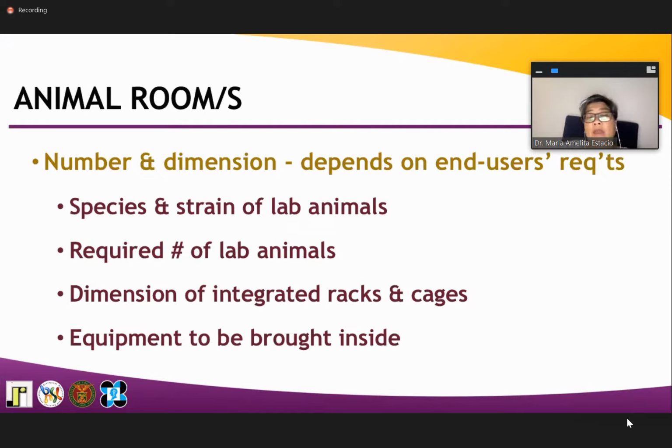Now, when we talk about the animal rooms, it would depend on the number and the size of the room. There is no strict floor area, but it would entirely depend on the requirements of the end users. And these are usually the things that we consider when we design the floor area and the animal rooms. So the question should be, what would be the species and strain of lab animals that you would keep? The number of lab animals that you would be needing, and the dimension of the integrated racks and cages that you would use.